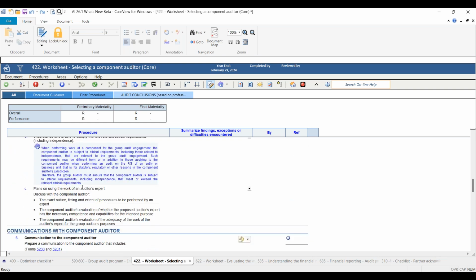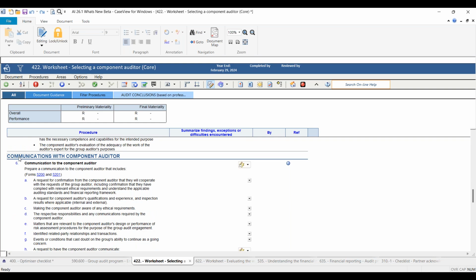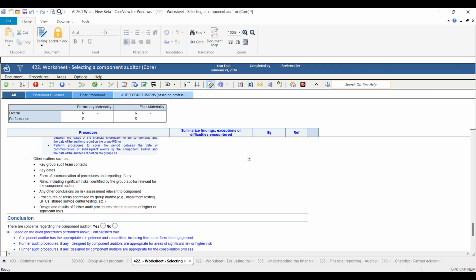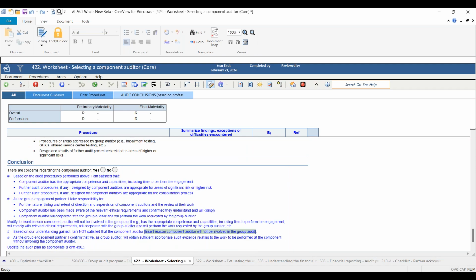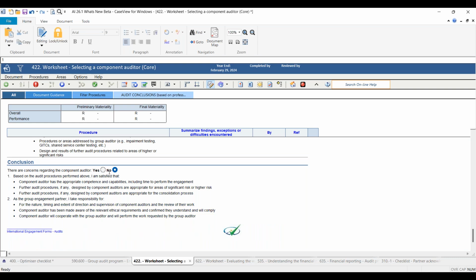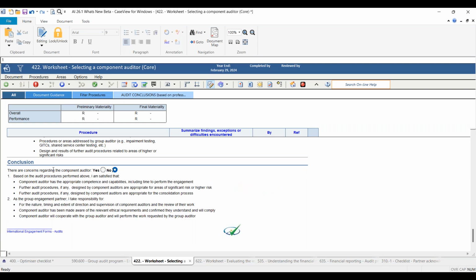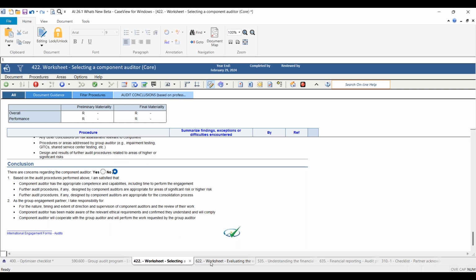You go through that evaluation, the communications to the component auditor. We give you guidance, and we have included those two forms to guide you through the process. Okay, you can see there's quite a lot to communicate. And then you conclude, are there any concerns regarding the component auditor, yes or no? If you say no, we'll automate the conclusion. If you say yes, you would then have to document what the concern is. Okay, so if there are no concerns, then you or the engagement partner will then sign off this document.